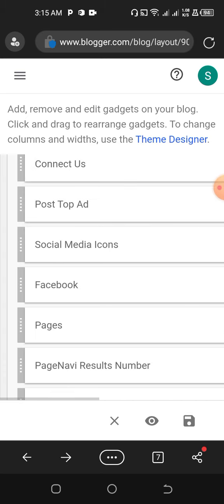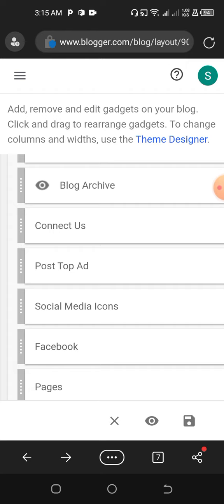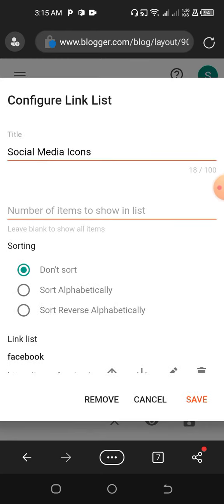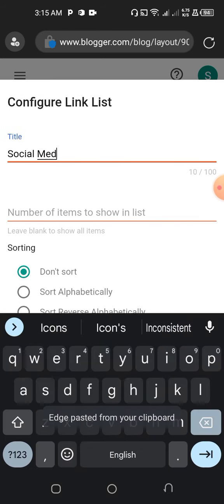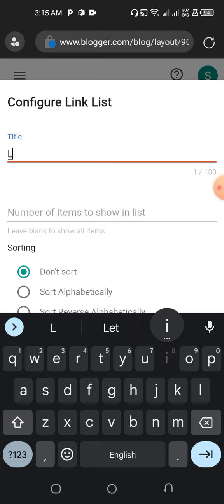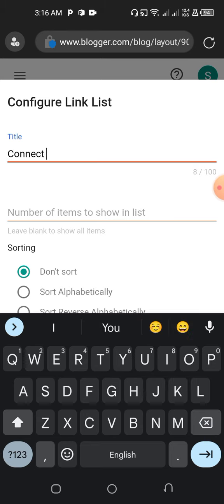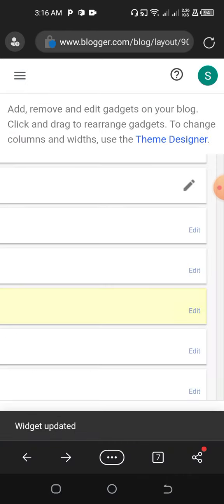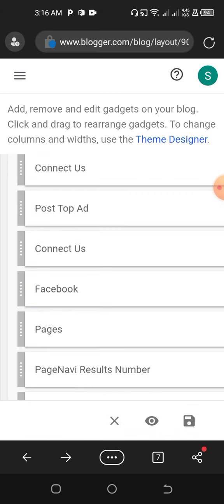Okay, since we are having social media icons again, it should be connect as a link. Link with us. Okay. Connect us. Let's make it connect us. Alright, so then we save it. We save it, so it should be connect us.